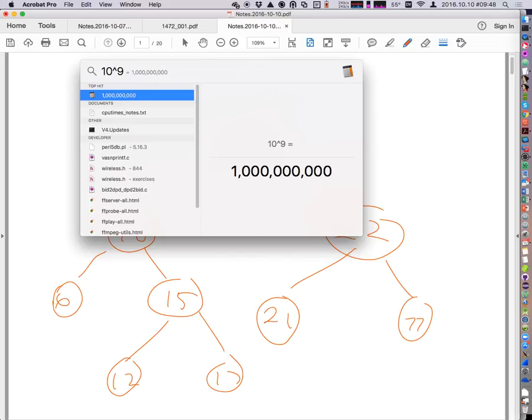So let's suppose that we had stored this in a data structure, a linear data structure.